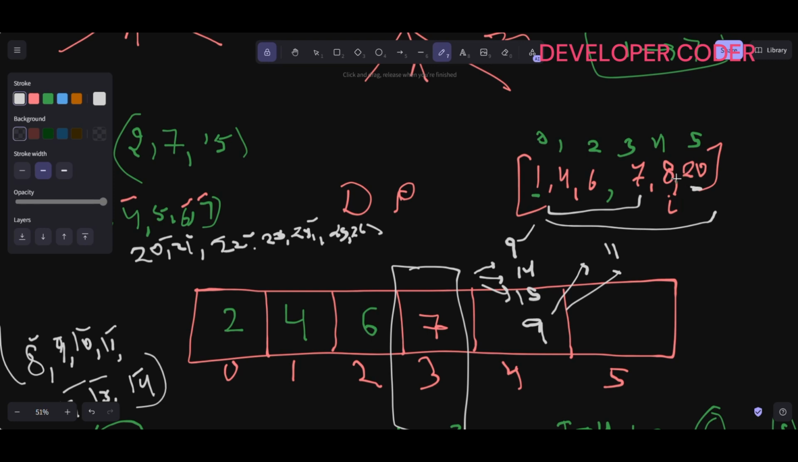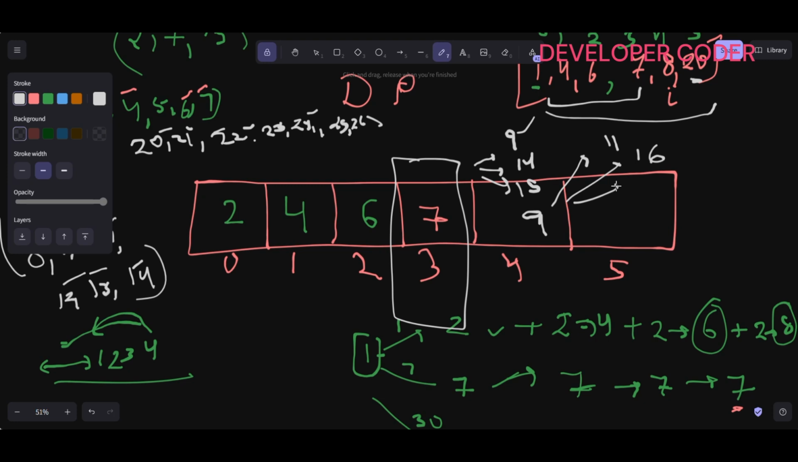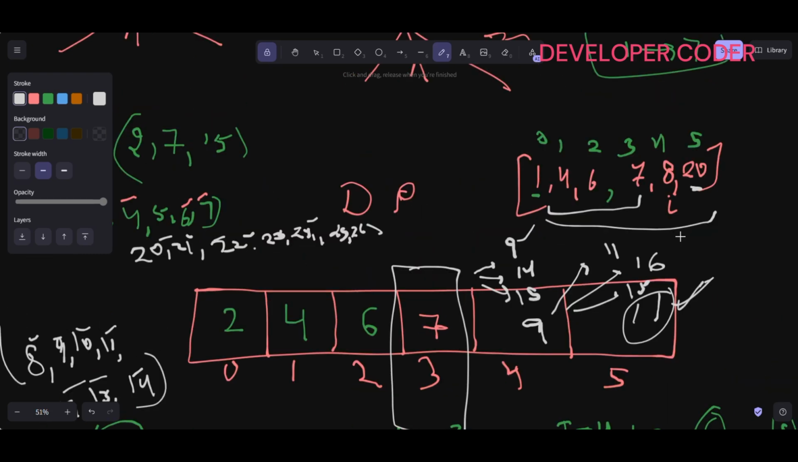Because this is not covered until here. 8 is not covered until 20. 14 only. So 9 plus 7 is nothing but 16, right? And then I have an option 15. So out of these 11, 16, 15, 11 is minimum, so I'm going to fill 11. So at this particular next, 11 is going to be the best answer. So this is how we need to fill it, step by step, right?